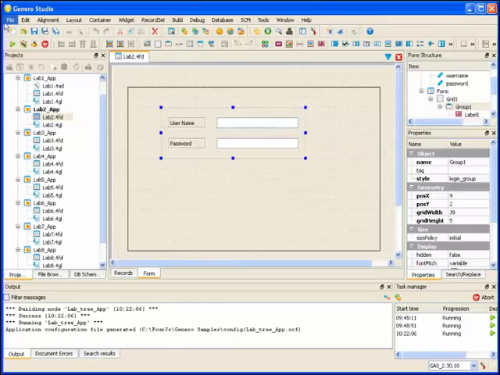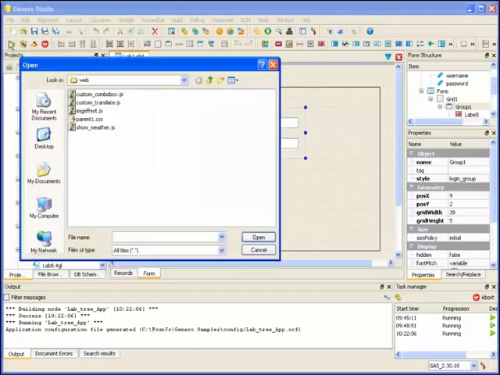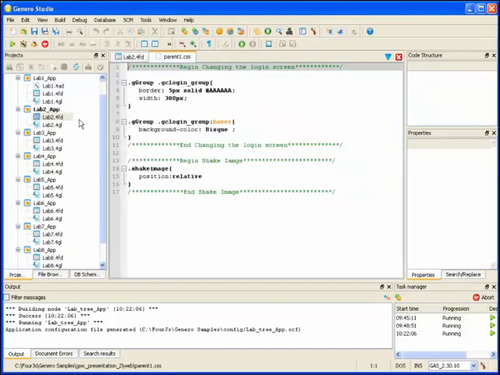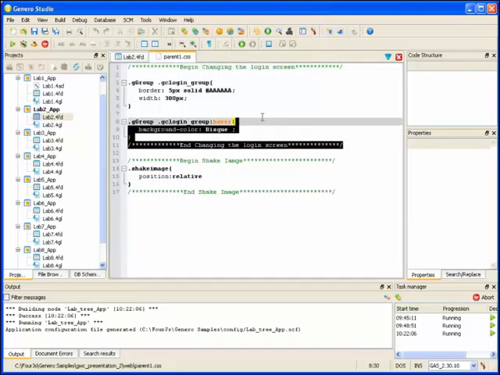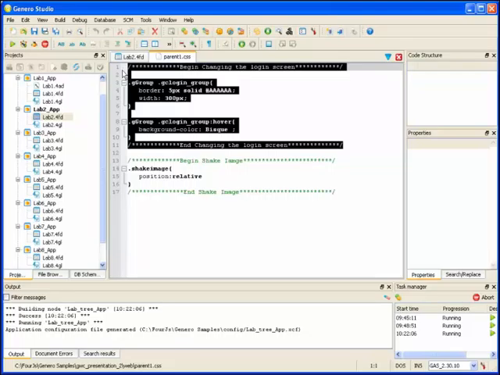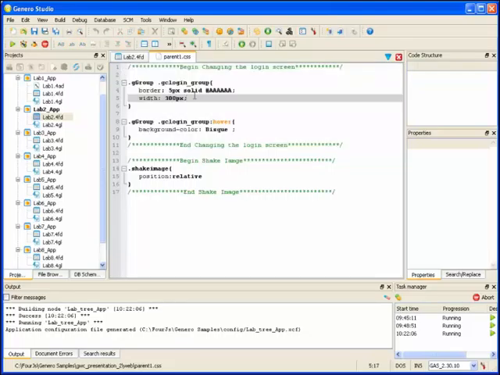So let me go ahead and open up the CSS file for you. So that is a CSS file, and as you can see, this is a custom CSS file, and there are a lot of changes in this file apart from the changes that have been applied to the group box. And this is the portion for the group box. And the other thing that you have to notice is that I added a prefix gc to the login_group style name.